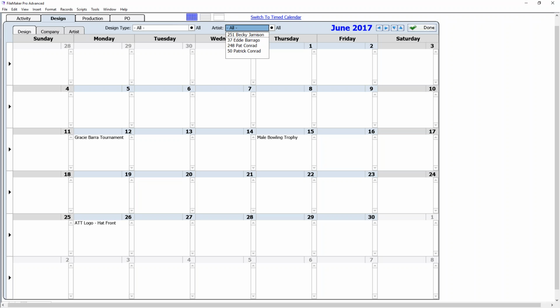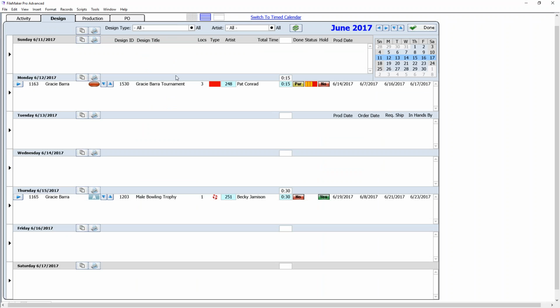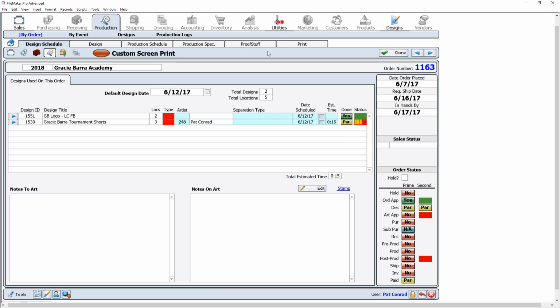I can filter it by artist. If I have multiple artists, I can filter by the type of design that we're doing. So in other words, if it's for screen printing, if it's for embroidery, if it's for banners, whatever different types of designs you do are available here, customizable. If I want to see more details, I can look on a weekly view. We call this drilling down, and I can see the estimate or the time. I can see if it's partially done or not done. And if I want to, I can click down and drill down even further.